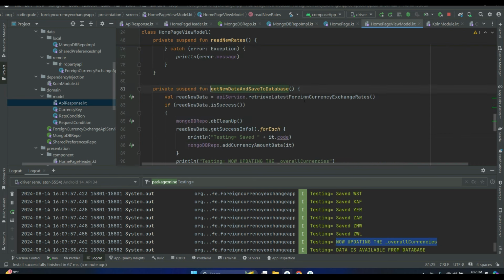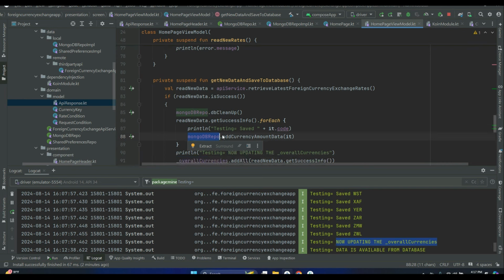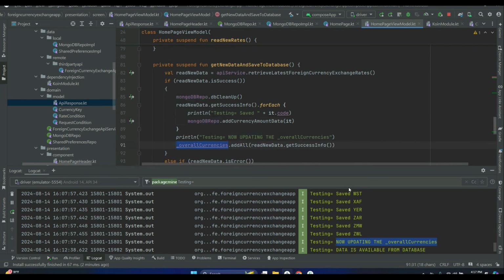And once we get the new rates from the API, we keep adding them to our MongoDB, to our local storage, and we update the overall currencies. Then after it, we close the app and we install the app again on the phone. So you know that already the data was saved.